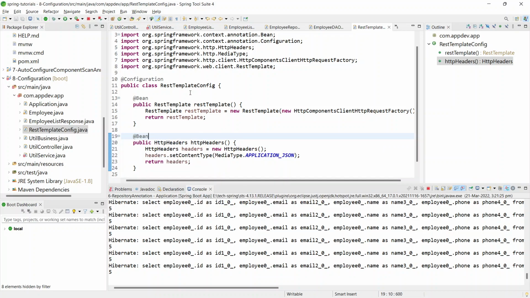So whenever the container looks at the configuration, it is going to configure the REST template and create a bean for it. It is going to configure the HTTP headers based on the code or logic we have written in this method, and it is going to create a bean for it.